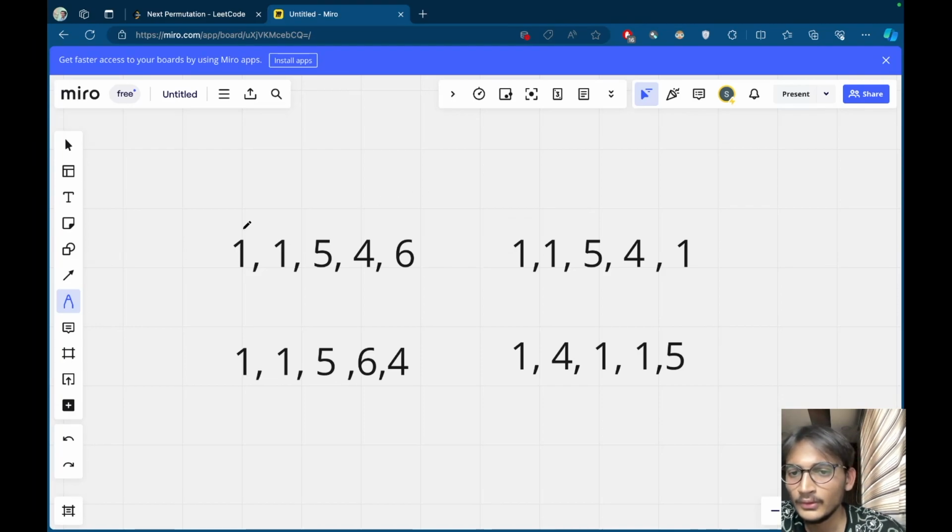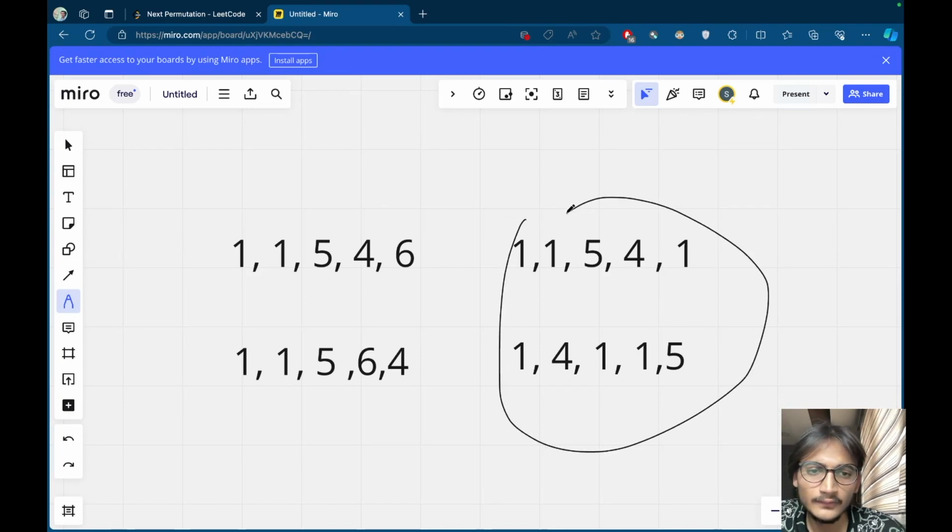So let's take this example, 11541. We are going to solve this question in three phases. The first phase is to find the digit which is just less than its next element. Why are we doing this? Because we have to find the next greater element in lexicographical order. So we will change the element which has the highest value, because this is the unit digit, this is the tens digit. So we have to change that digit.